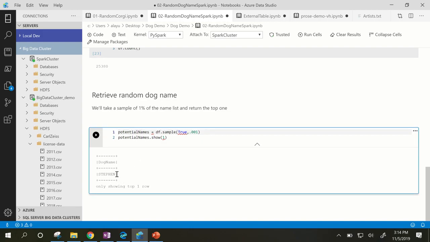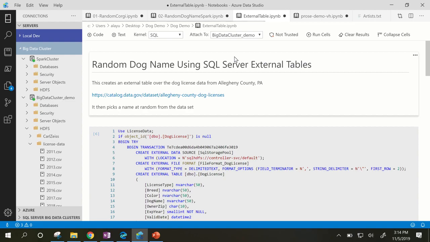So it's a cute name, but what's also great is that this was in the Spark kernel. Now, we can do the exact same thing with the very unique SQL kernel that you can see here. And this is one of the unique value props of Azure Data Studio notebooks, is that we went ahead and built this unique SQL kernel.